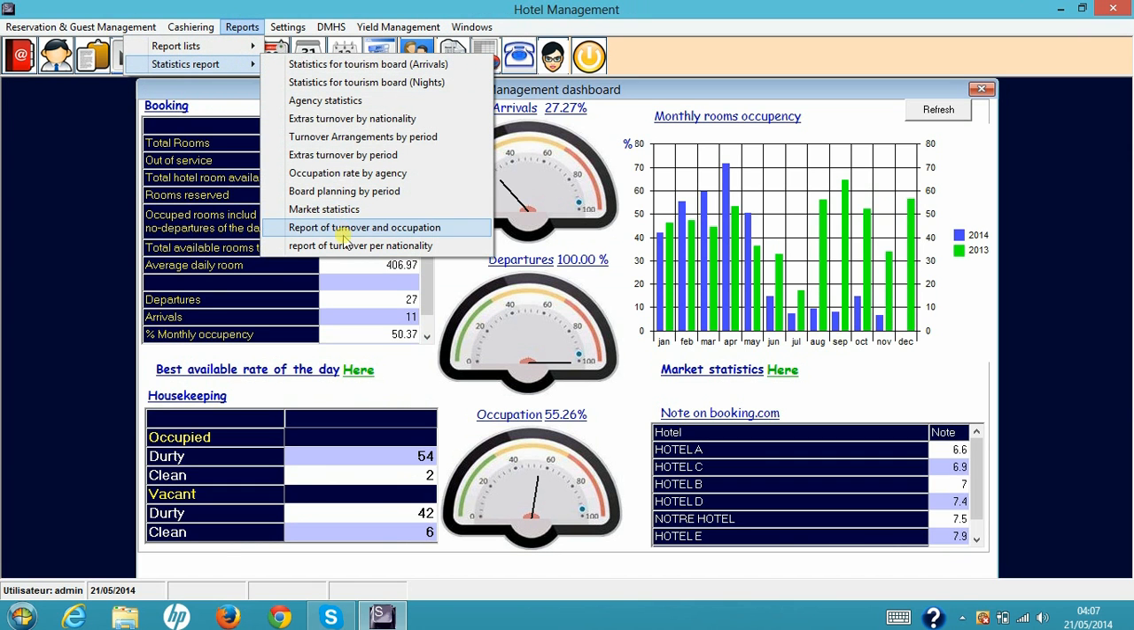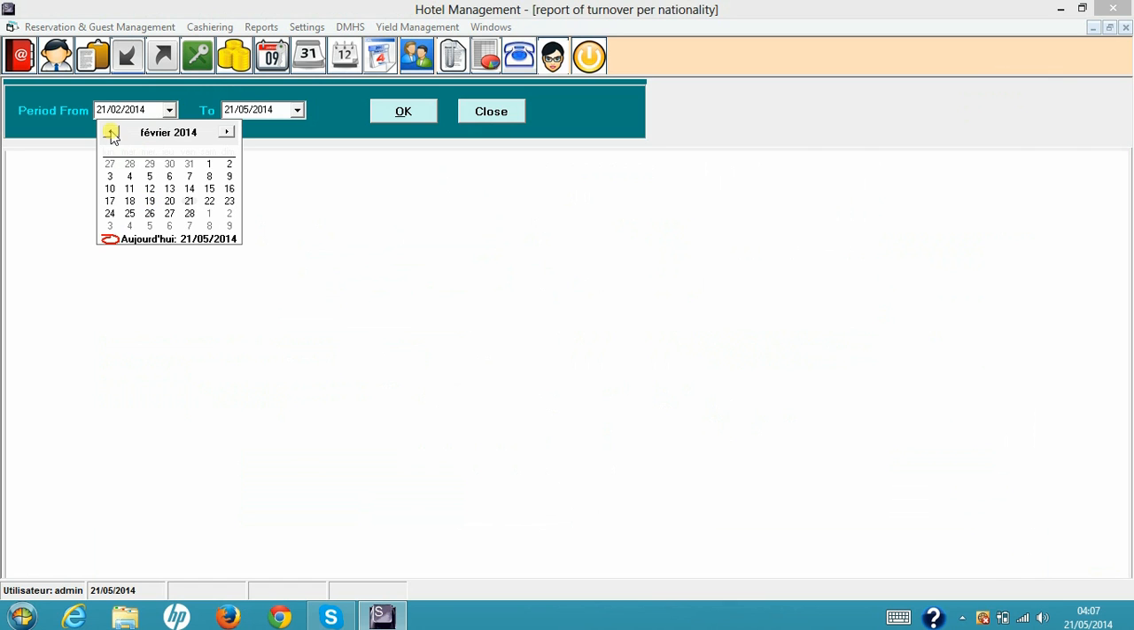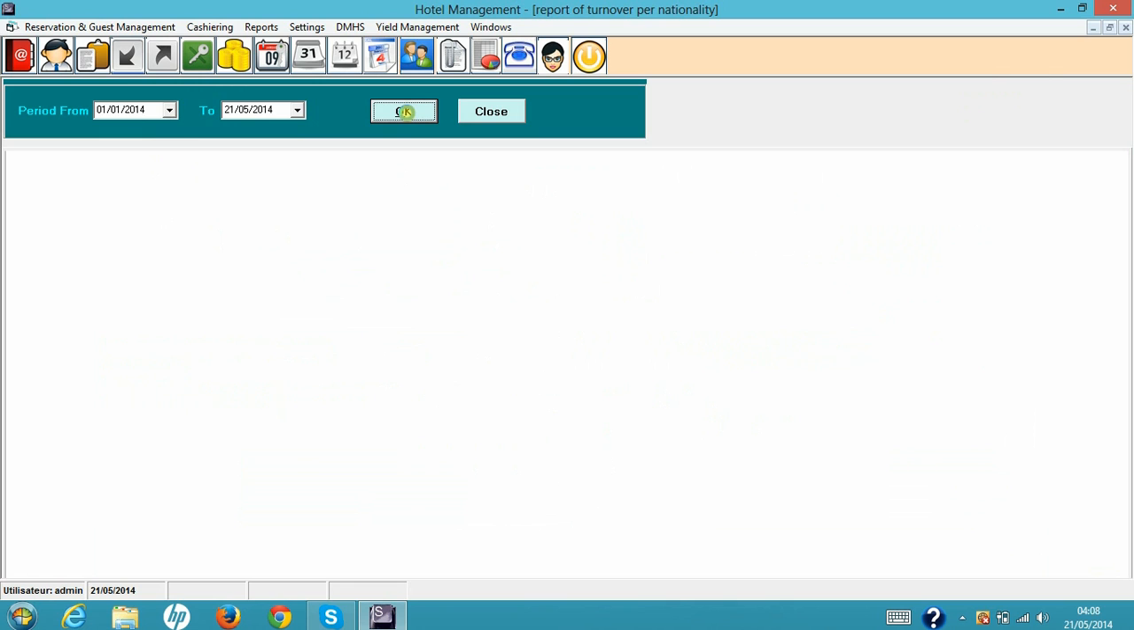And the last report here in this module is the report of turnover per nationality. So we can choose, for example, from the 1st of January until now, and we're gonna see by nationality. It takes a little bit of time because it takes all the turnover of the arrangement, of course, and puts everyone in the nationality. Because we made it from the 1st of January until now, it's gonna take a little bit of time.